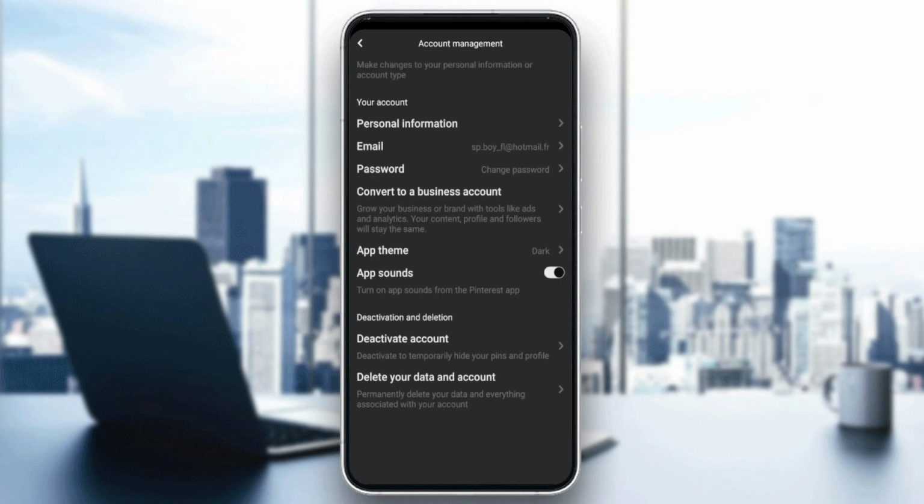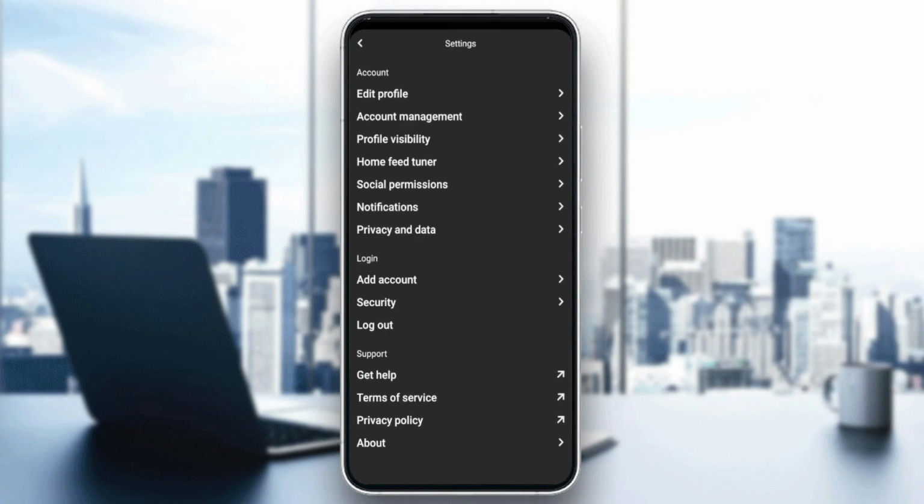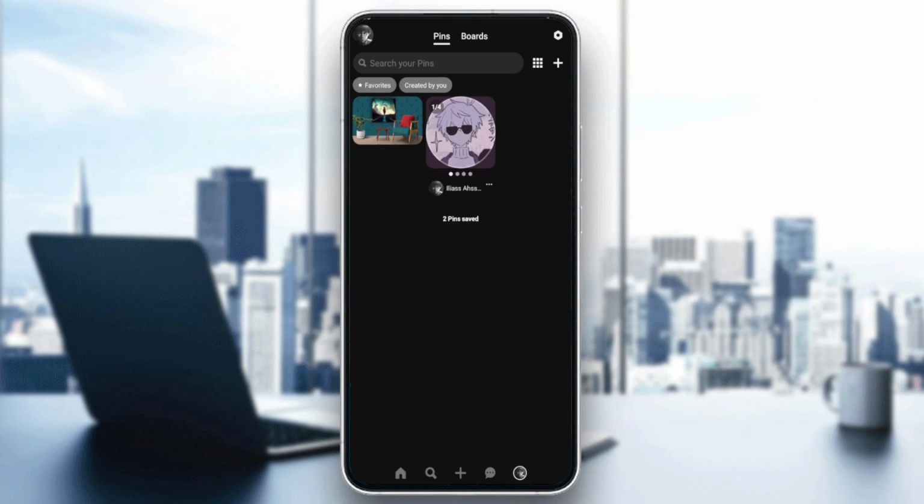So we just click on the dark theme and we are going to switch or turn on the dark mode on our Pinterest. So this is how you can turn on the dark mode on Pinterest.